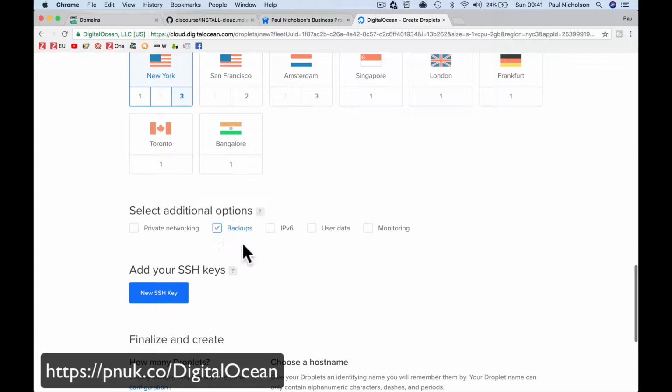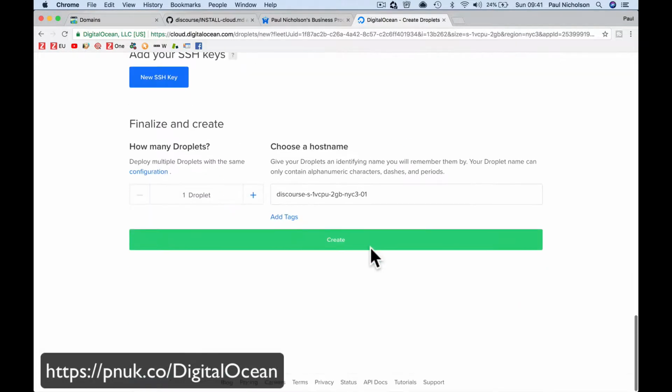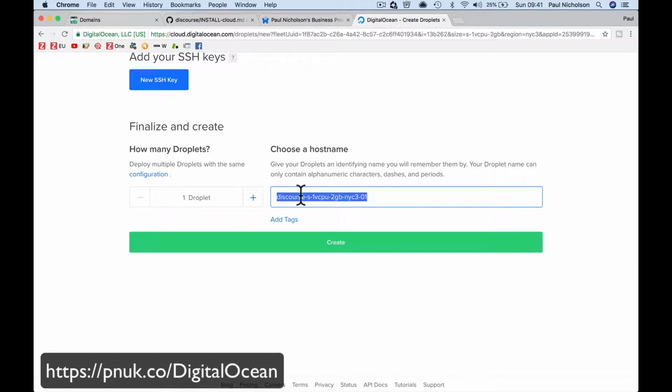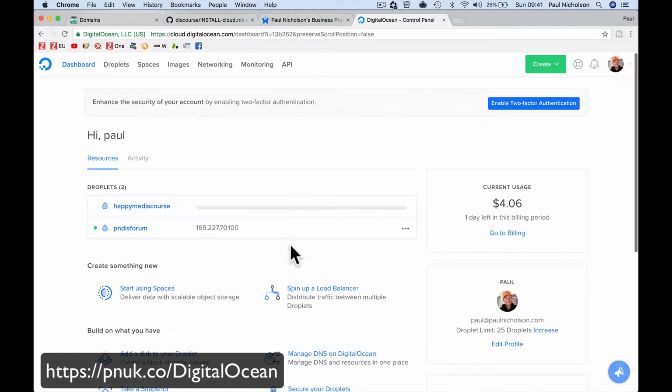I would recommend, and they recommend, turning backups on. That will cost you 20% more, so it's going to cost you an extra $2 a month to back up your forum, but it can only be a good idea. Turn monitoring on so you can keep an eye on it. That doesn't cost anything. Then you've got a droplet here that you need to name. Happy Me Discourse. Call it whatever you want, but especially if you've got more than one. And create. This bit will take a little bit of time setting up, probably the only part that's going to pause us within this setup.